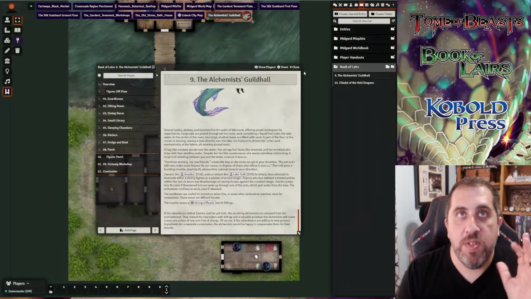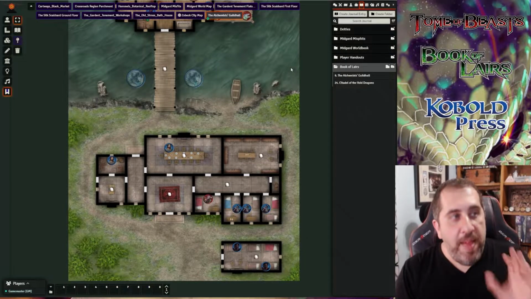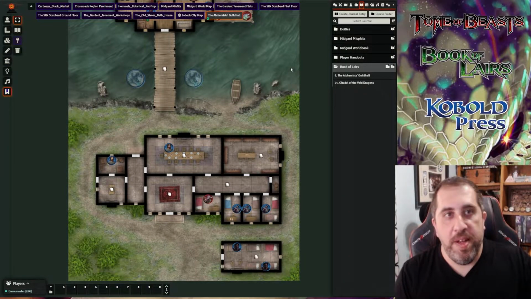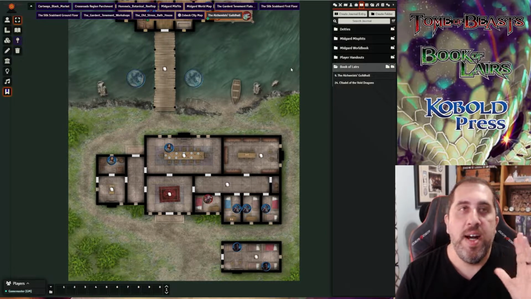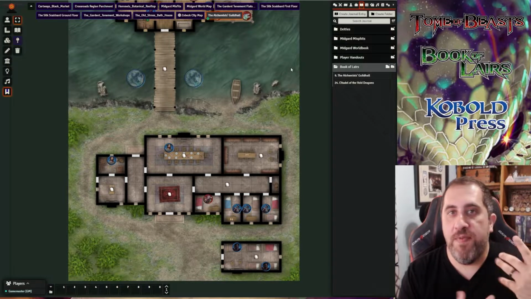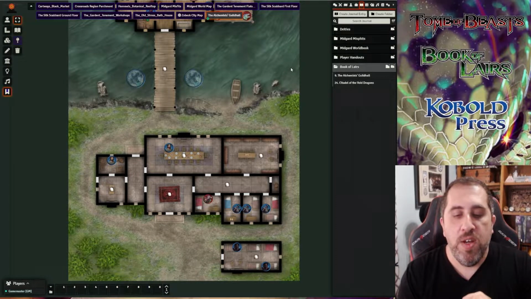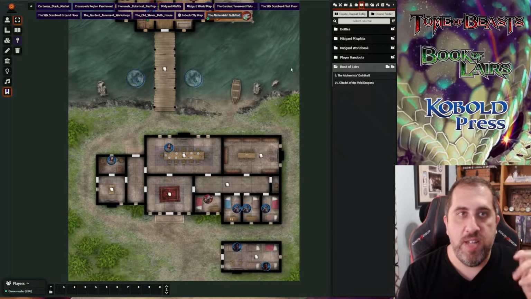Good to go. So what's great about this is I like using things like Book of Lairs or some of Kobold Press's other stuff like the Prepared series, which we will cover in the future, probably next week, to use as kind of filler encounters rather than rolling some random encounter and saying, oh, bandits attacked you in the woods.